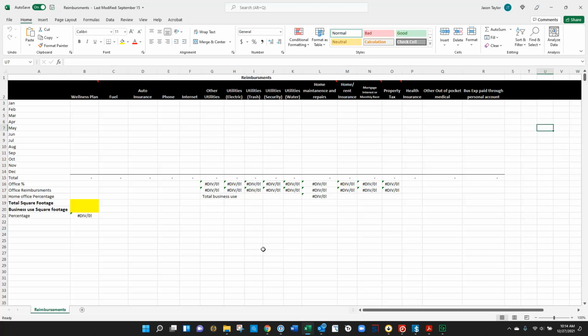Okay, so this whole template is meant for expenses paid for out of your personal bank account. This is how we capture them. If it is recorded in QuickBooks, we don't need it on here. If you are paying for it through your business bank account, we don't need it on here.